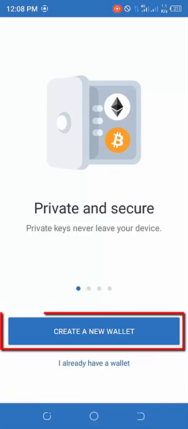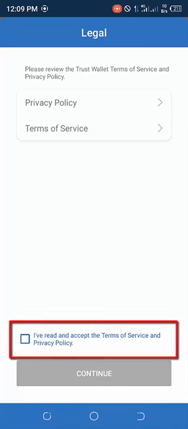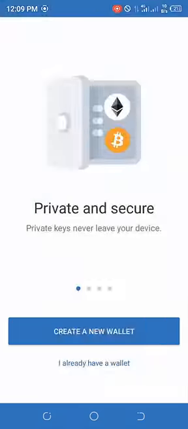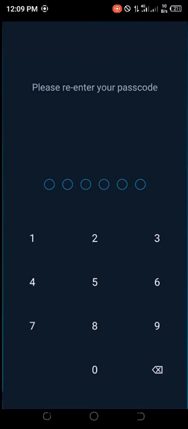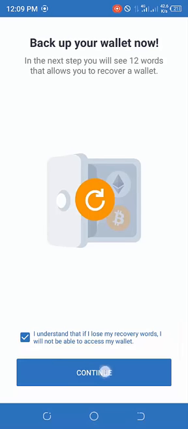So you click on create a new wallet, then read the terms and services, click on the box, and then continue. Here you need to enter a 6-digit code. So I enter the 6-digit code and then retype the 6-digit code. And then this type of page is showing on your screen, click on the box and then continue.